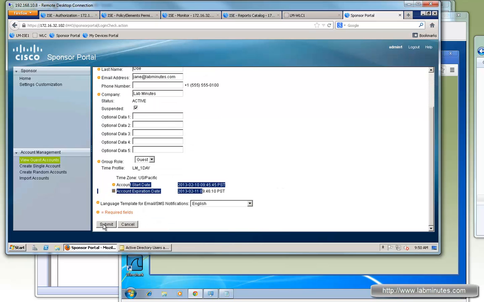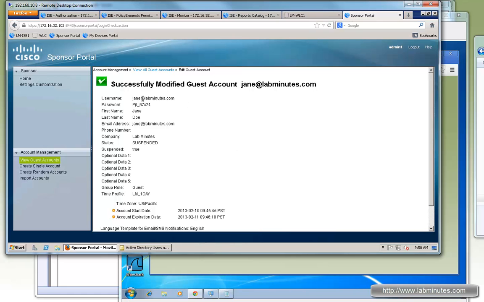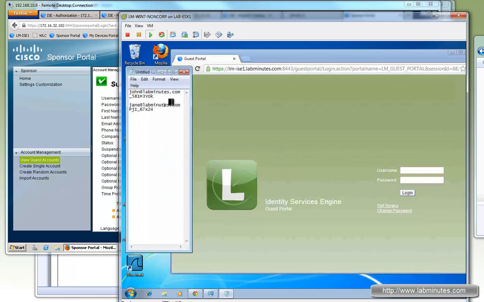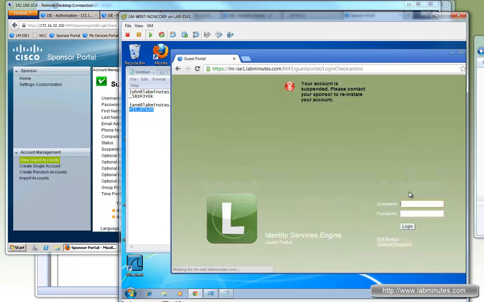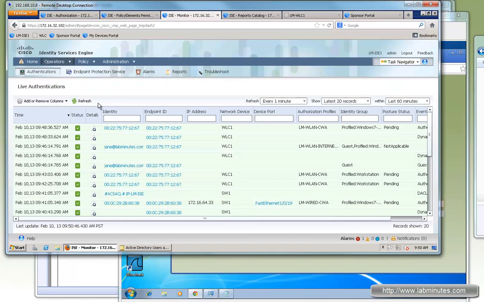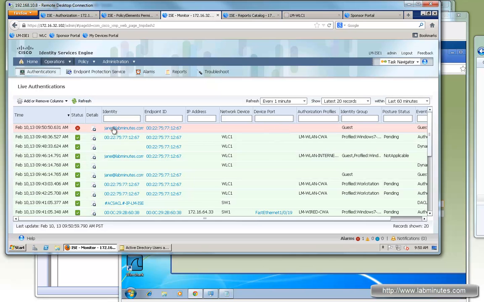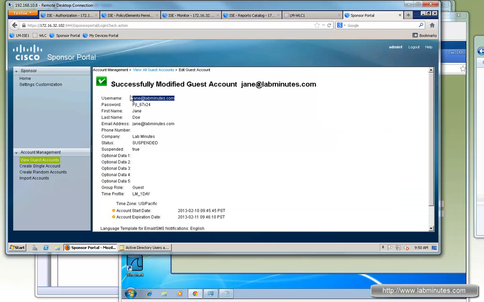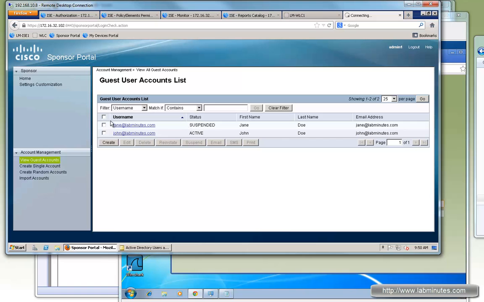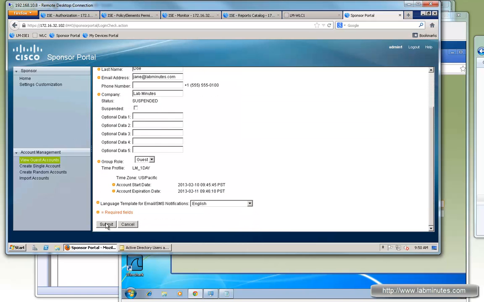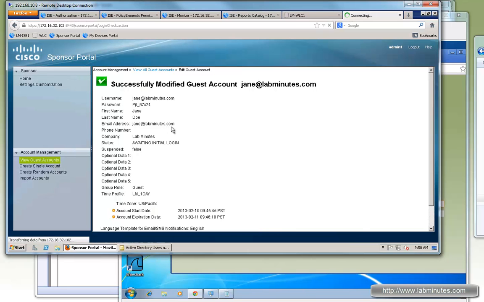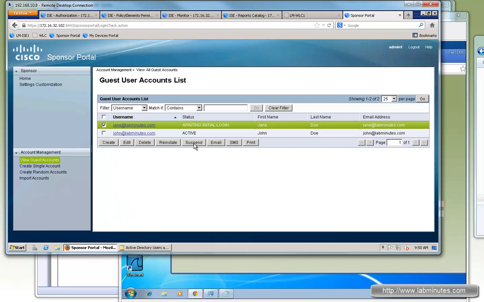Let's say we want to suspend Jane's account, and as soon as you do that, he can't even see the password there. So let's try to log in one more time with Jane. Paste, log in, and you can see right here a message specifically saying the account has been suspended. Go back to the monitor page, and now we've got a failed authentication. Obviously, we can always go back and unsuspend Jane's account right here. You can do that on this page, or the other page. I just say suspend or reinstate.